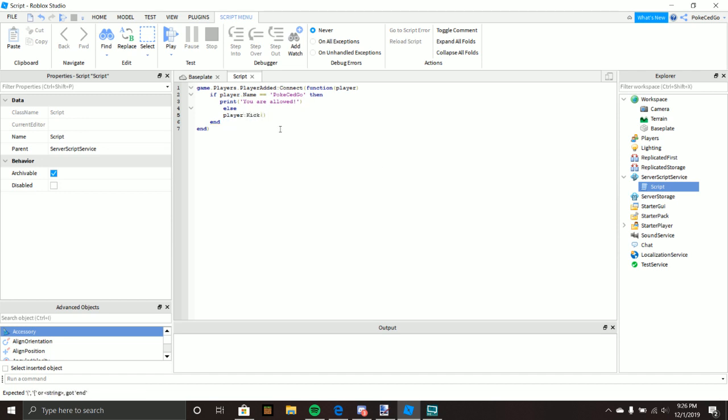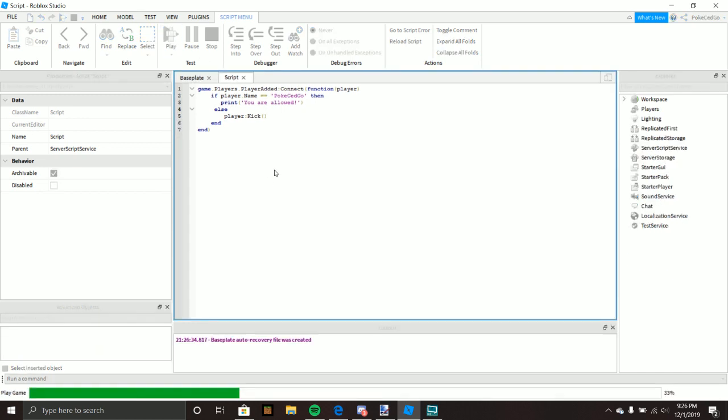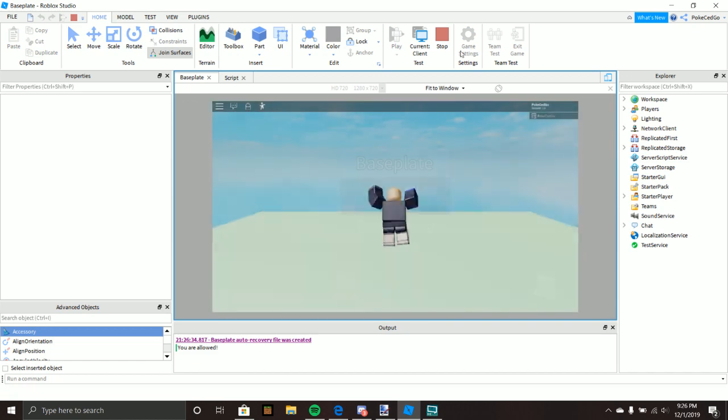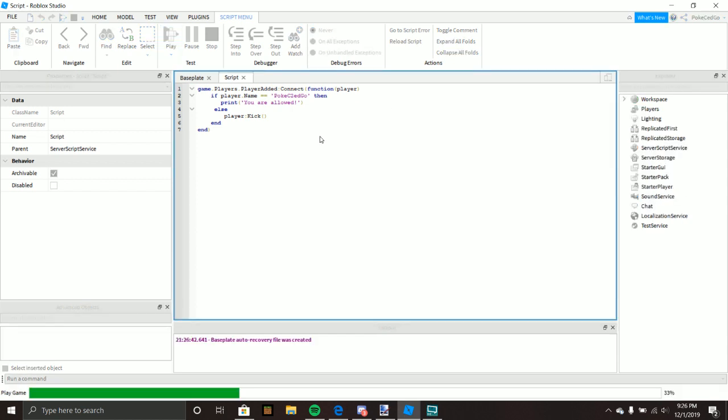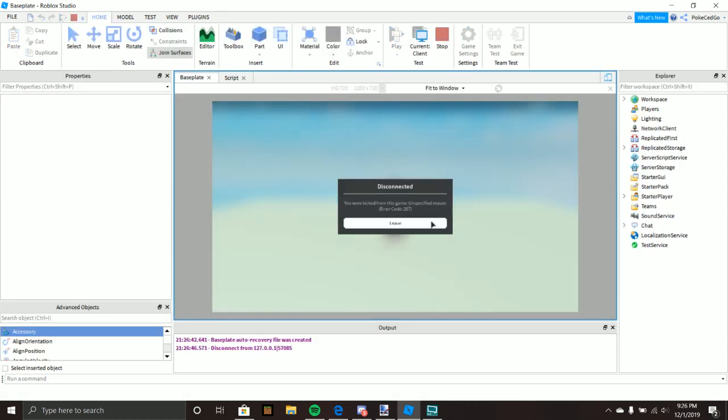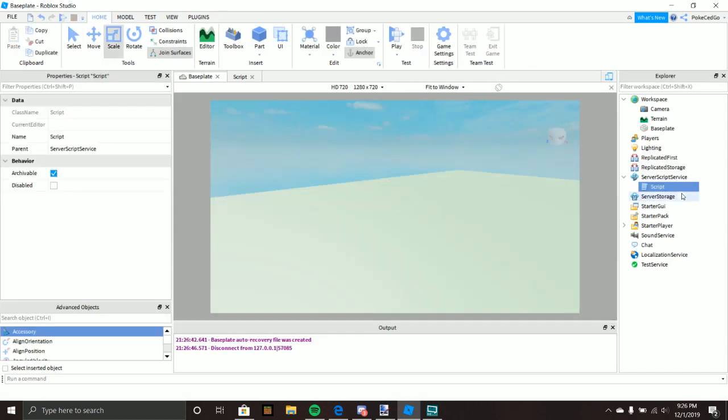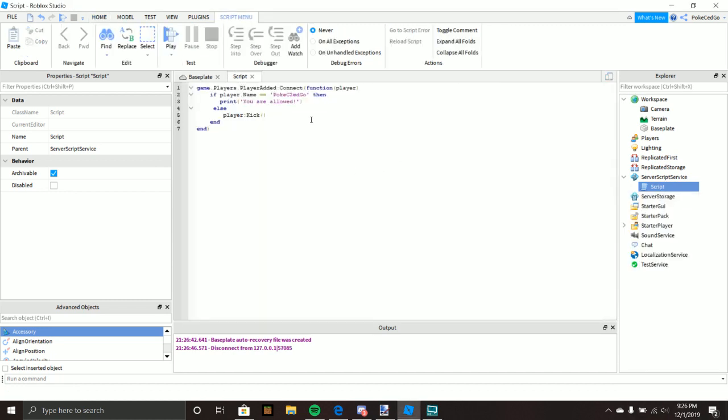Let's say else, player:Kick. Okay, so if the name of the player who joined was Pokecedgo, then it says you are allowed. But if it was not Pokecedgo, it should kick me from the game. So there you go, unspecified reason. That's how you only allow certain players in the game, and that's how an if statement works.